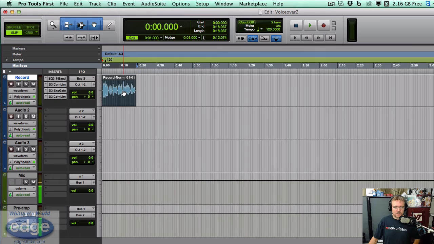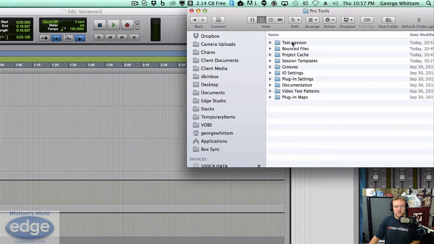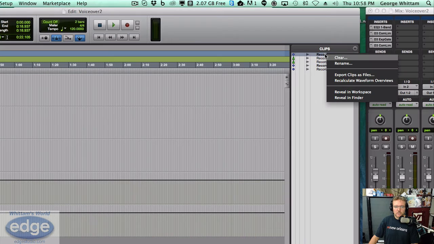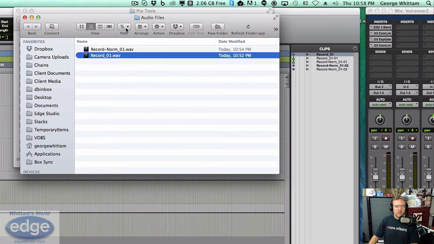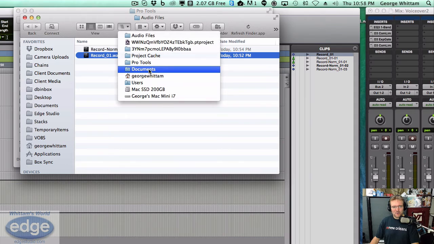All right. So let's go take a look at that file. It makes a default folder in your documents folder, which is kind of a weird place. So hopefully your documents folder is in a place with enough drive space. And the audio that got recorded to the drive, all these things that are clips, where are they? Reveal in Finder. They are in a folder called Audio Files, which is in turn hidden underneath a weird, bizarre temp folder project inside another temp folder inside the project cache folder inside Pro Tools inside documents. So that's where the actual audio file is stored in the process of recording.